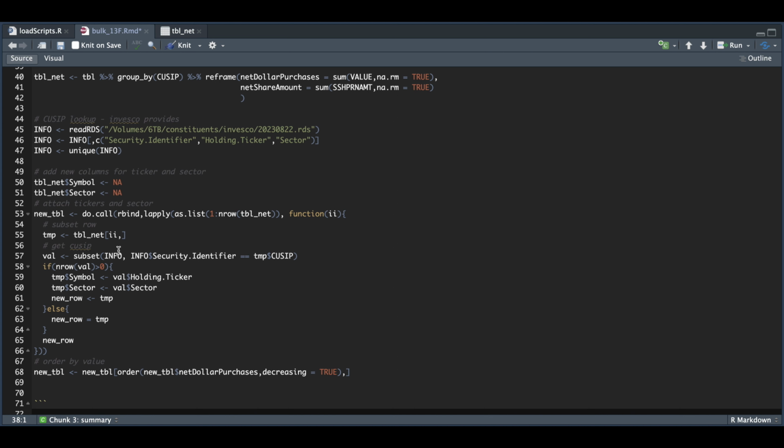table net. And for each of the rows, we're going to try and look up the symbol and the sector. If it's available, we're going to go ahead and add it in. Otherwise, just return that value for that row. After it's done with the search, we're going to save that into a new table. And after we gather that, we're going to go ahead and order by net dollar purchases.